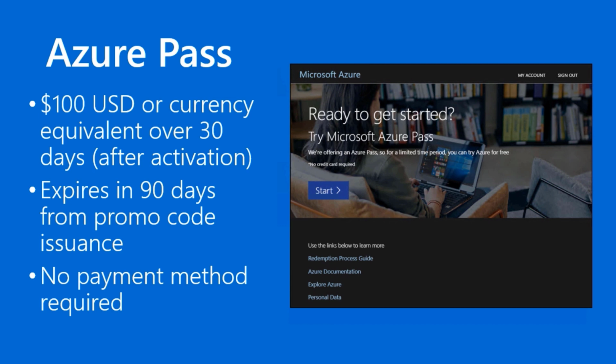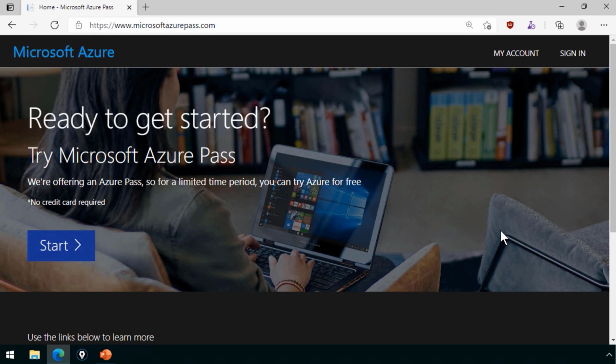Let's do a demo. Okay, well, I'm going to walk you through the Azure Pass redemption process. Now, this process is not something that you can just apply for. It's going to be a code that you're going to need to receive. And I've given you a little bit of guidance. I've given you meetup.com. And at the end of the video, I'll give you another link to a user group list where you can try to source an Azure Pass. But this website, MicrosoftAzurePass.com, is where you go to redeem your code, assuming you already have one.